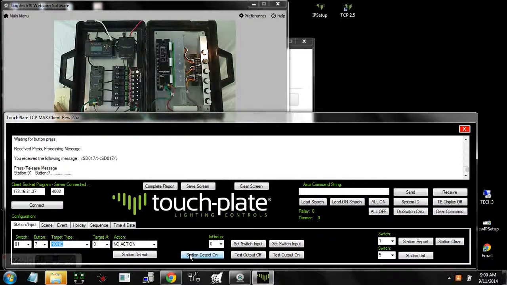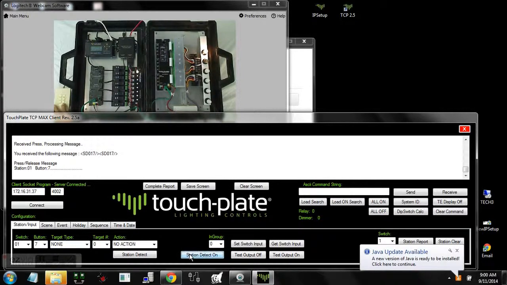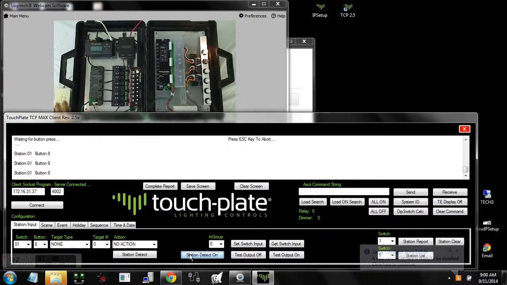If we hit the station detect on, it'll just start pushing out the messages one at a time without having to press the station detect every time. So if I just hit station 1, button 4, station 1, button 3. This is just a quick way to get your station and button information.